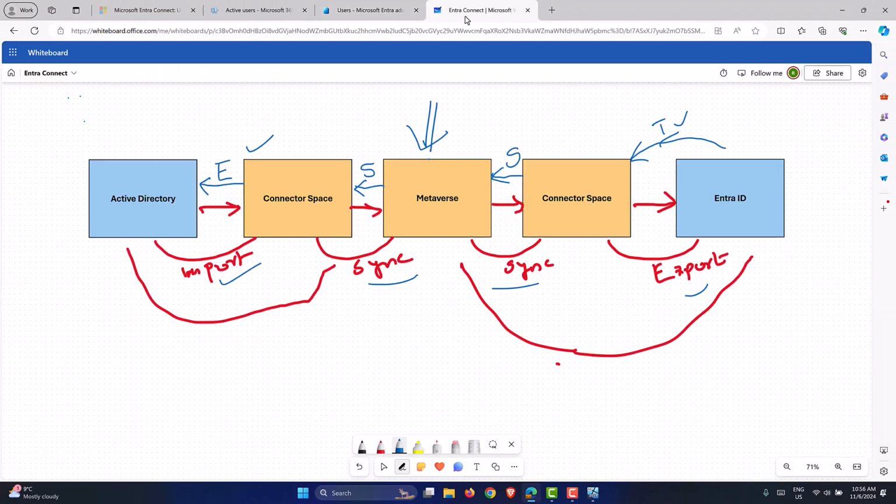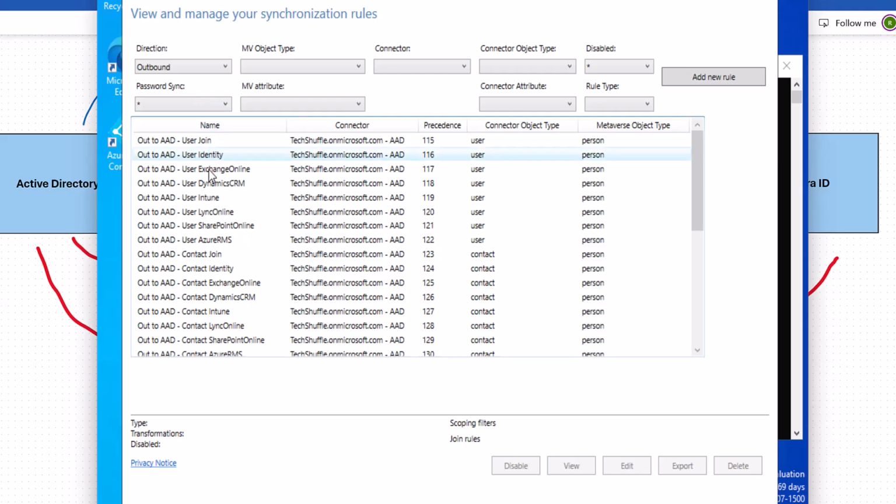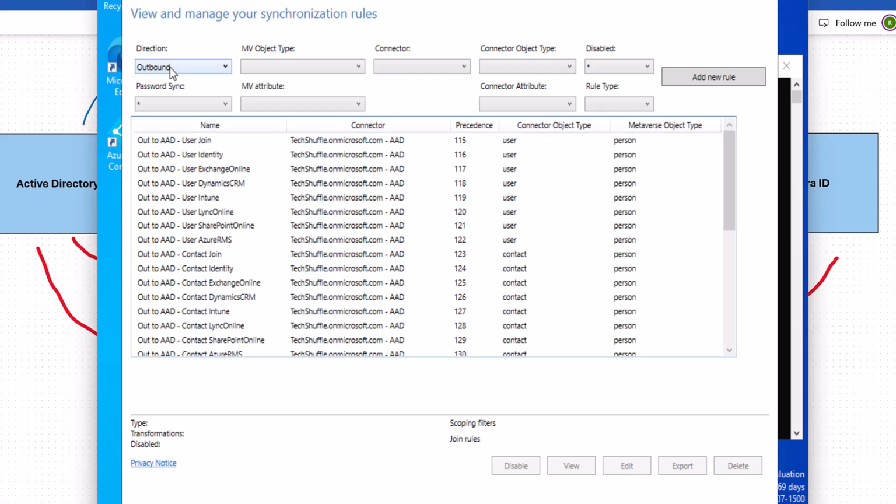So if we go back to the whiteboard, inbound is all about thinking of this particular import operation. So for example, you're saying this is coming in from AD into the metaverse. So that's the inbound direction. And we also have an outbound one. So it is the reverse. So if you flip and click on outbound, you get all the outbound rules. So this is out to Microsoft Entra ID, so OAAD, which is the older name. So we have two of those directions, and you have different set of rule sets for each of those.